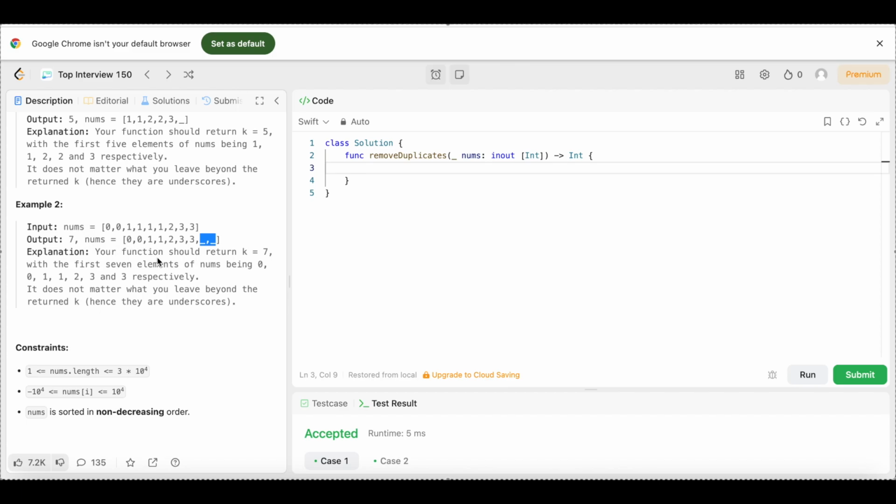However, we have to return k, and k equals 7, so we have to return the number of elements that are left after we remove those 2 1s, right? And in this case, it's 1, 2, 3, 4, 5, 6, 7. We're not counting the underscores because they're technically removed. We're just saving the space. So there are 7 elements left after we remove those 2 1s, and that's why the output is 7. That's why k equals 7, right?